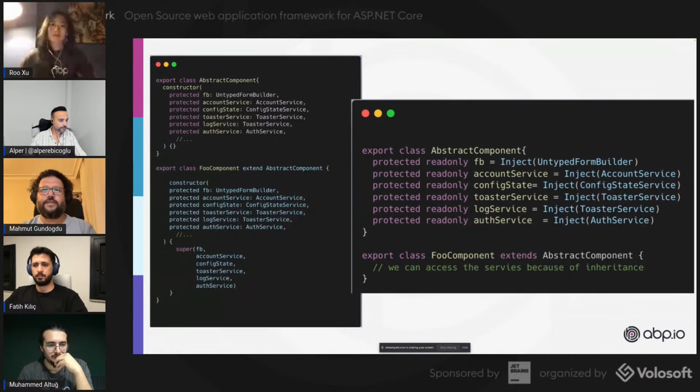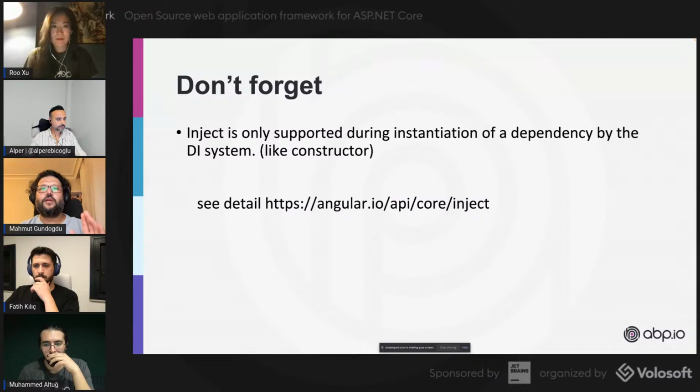Before Angular 14, we had to pass dependencies straight into the inherited class, the abstract class, with the constructor. When we needed to inject dependencies into an abstract class, it was a little bit messy. With the inject function, it is now much easier and cleaner. Now, we can define instances in the abstract class as properties and use them easily. Don't forget, the new inject function is only supported during the instantiation of the dependency by the DI system, like the constructor. It is not working in ngOnInit or other events.